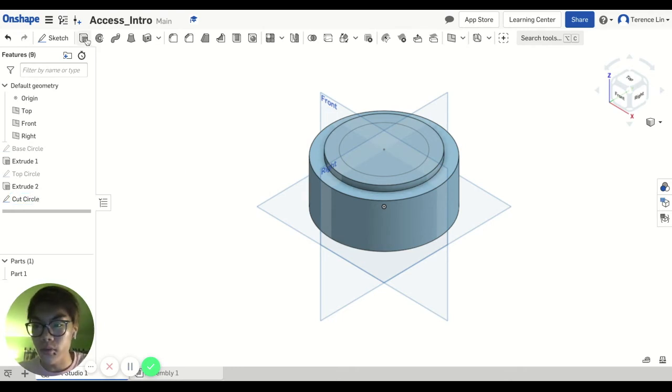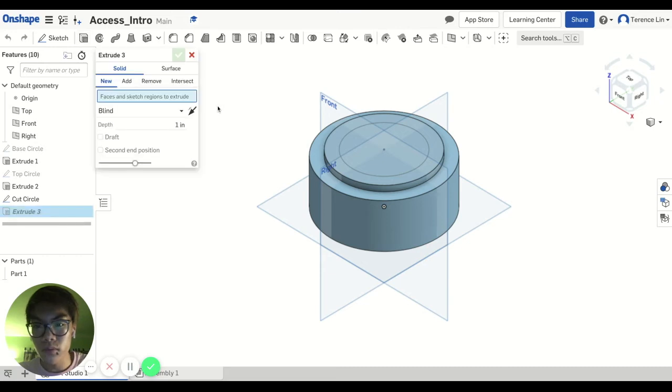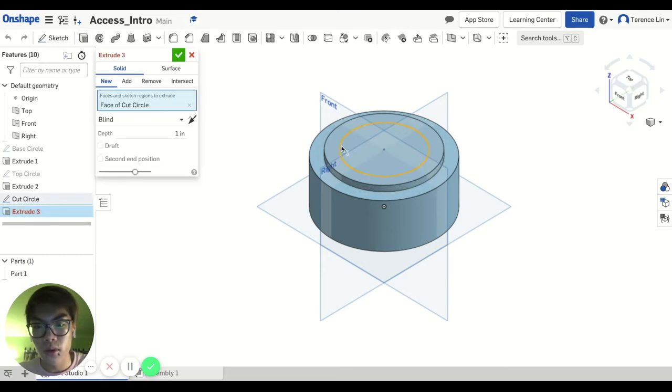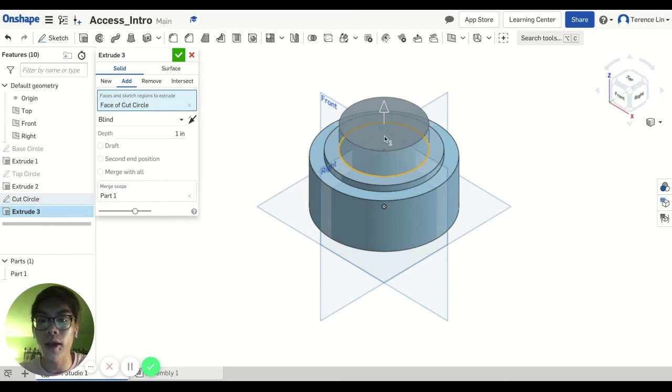So what we're going to do is click on the extrude again. I'm going to click on that circle. But remember, we don't want to add this time. We want to go into the thing, the cylinder.